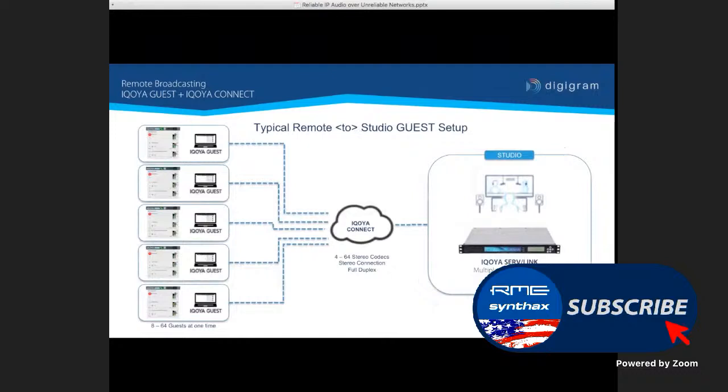So in this example, we have 5 guests all connected, either mono or stereo. You have a choice, and they're all hardwired, virtually speaking, to different channels of the ServeLink back in the studio. So the engineer in the studio can deal with each guest separately and then provide a mix back to each guest that might be different than everybody else, or a mix minus, whatever you want to do. So there's a lot of power here.